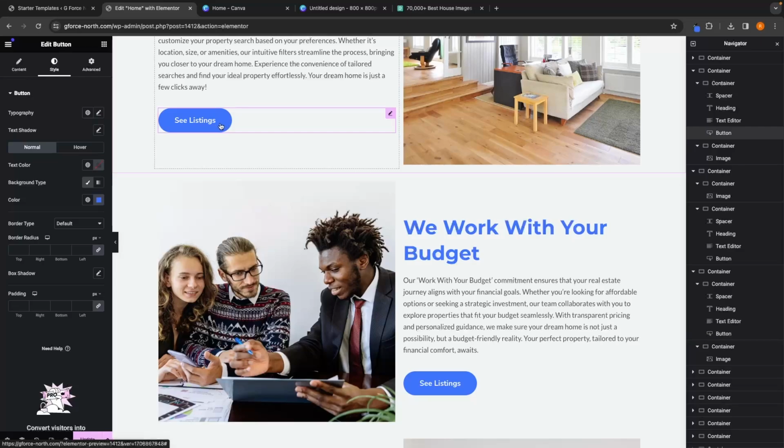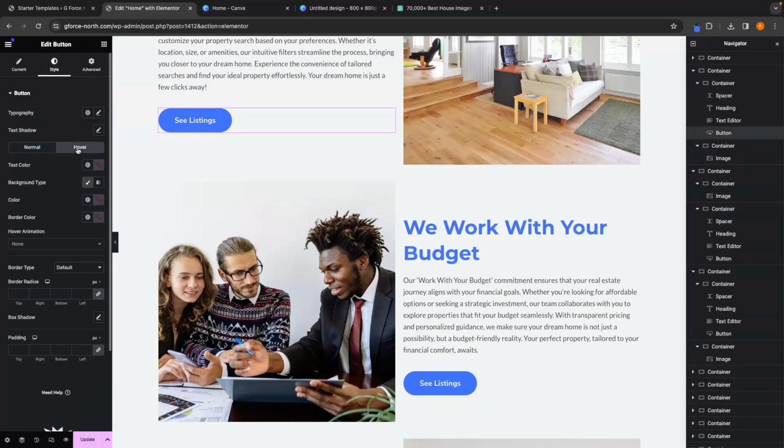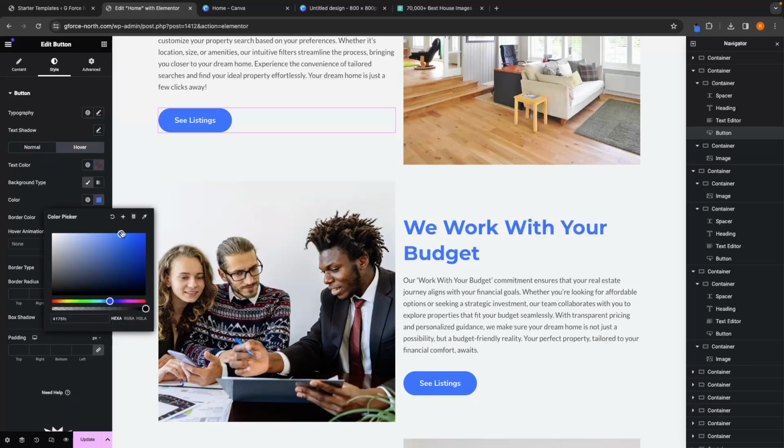Let's test this out. So once again, we want to click into the button. And then on the left-hand side, under style, we want to change this over to hover. Then we can go to the background color right here, paste in the same blue. And now let's move this around. So let's try this a little bit darker. We can see now that's going to be darker. Or lighter maybe. Nah, I don't like that as much.